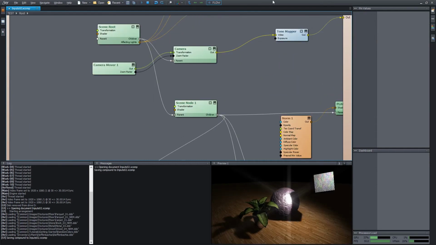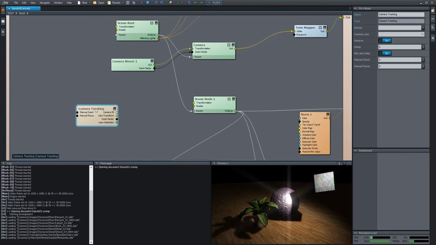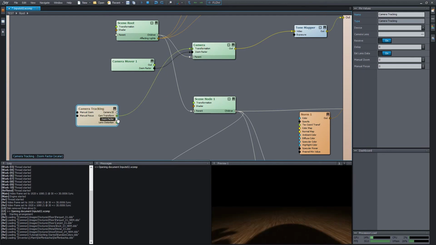Our last input device category is the camera tracking. It's a rather complex topic, and a separate tutorial deals with the details. Here I'll only show its base elements quickly. This kind of input can be received via a camera tracking module. Its main outputs are a camera transformation and a zoom factor that can be wired directly into a camera module.